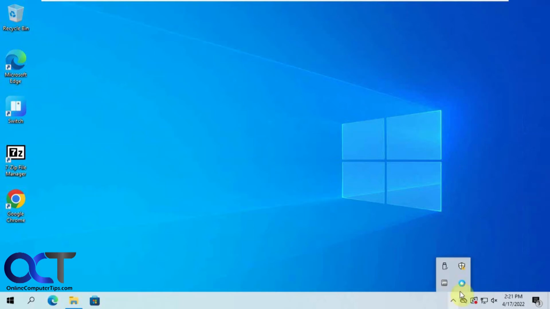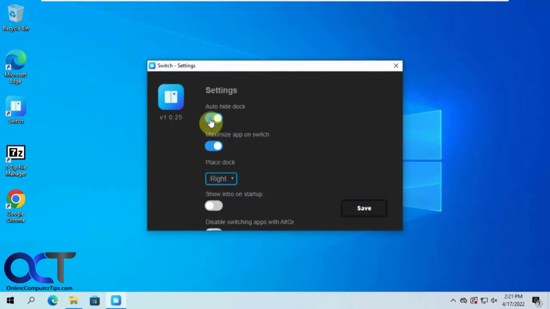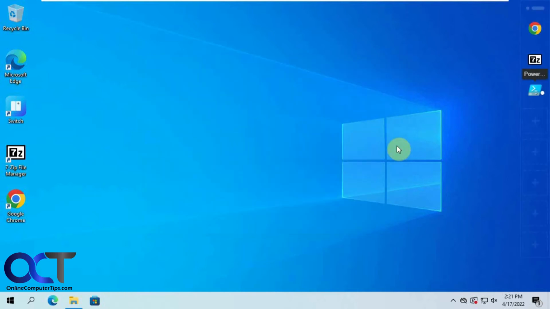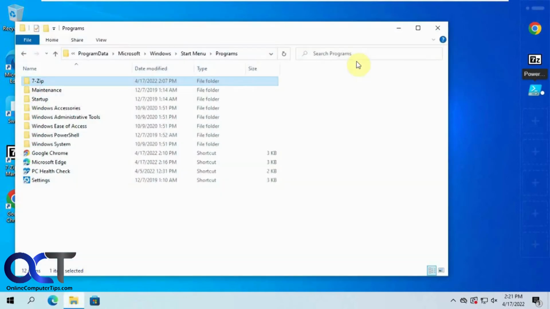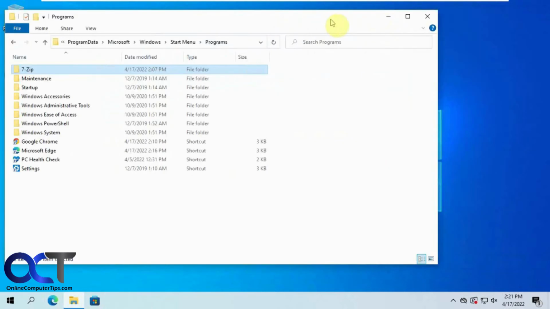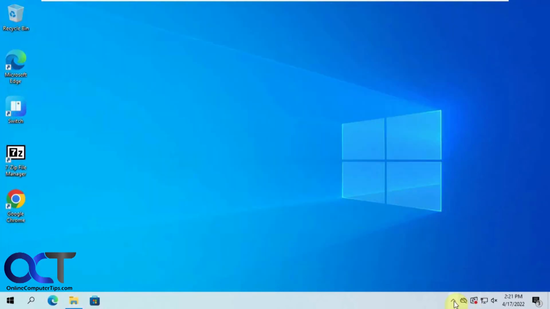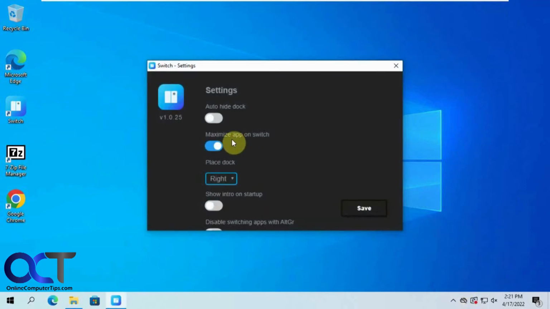There is an option in here, if you right click, go to preferences, to turn off the auto hide. But what I've noticed is it didn't seem to do anything. It's still hiding itself, so maybe you'll have better luck with that. But other preferences there: maximize app on switch if you want to do that, and where you want to place the dock, on the left or the right, and just click save when you're ready there.